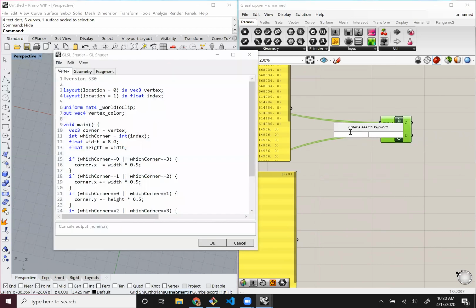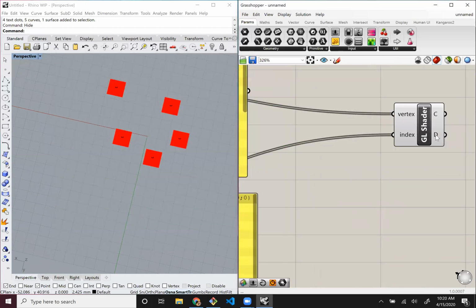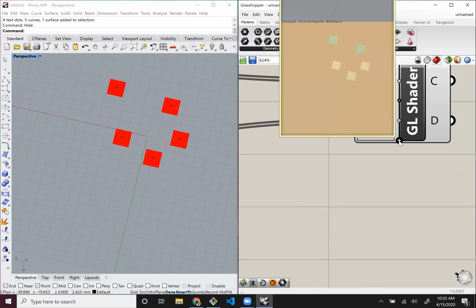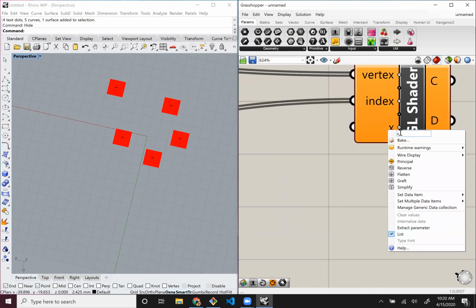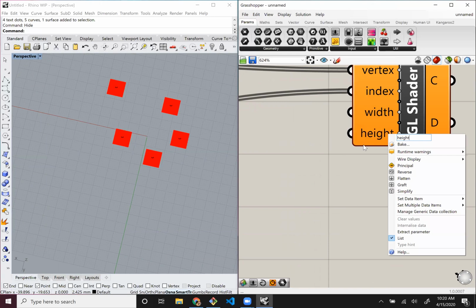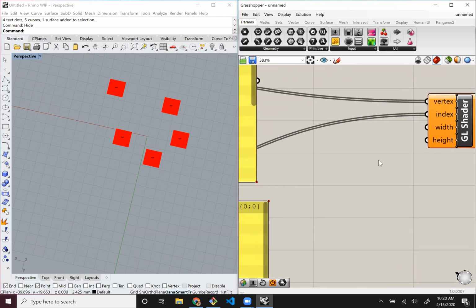Okay. And might as well, while we're at it, I'm going to add some variables to specify the size. So I'll stick a width input and a height, and I'll hook those up to some sliders, some big range, and I'll just make them always square, but they could be independent.